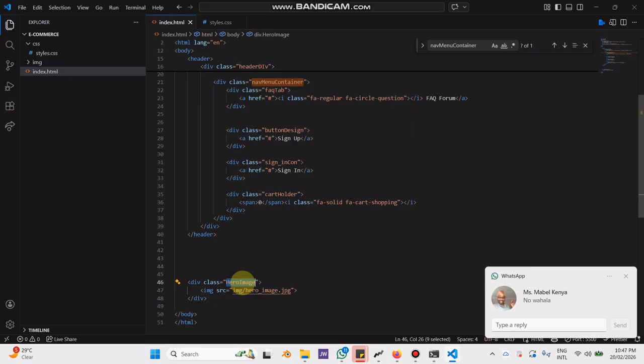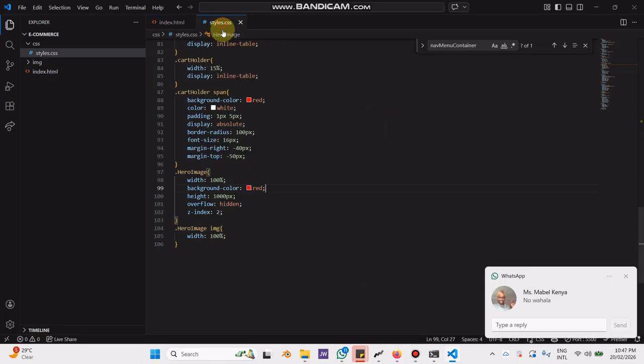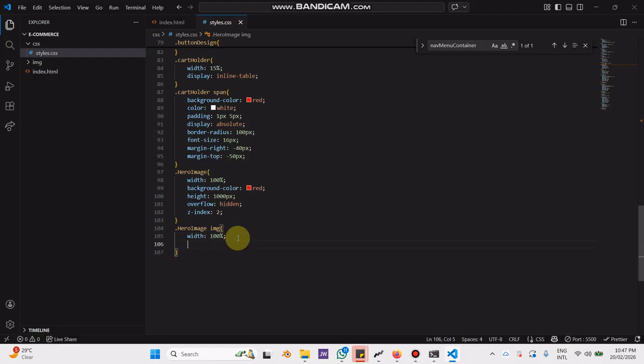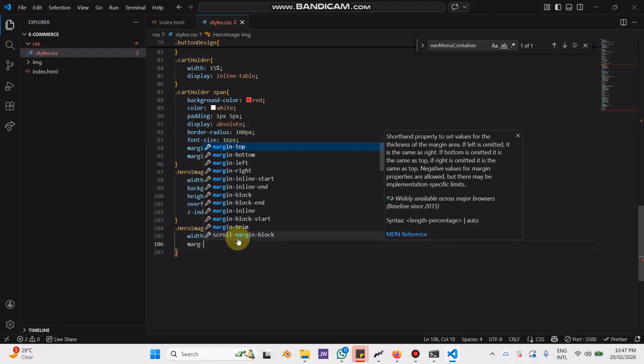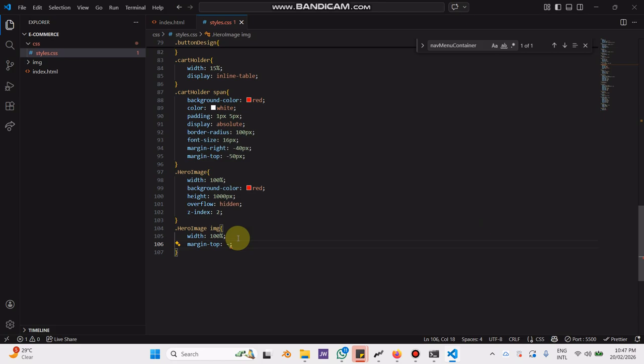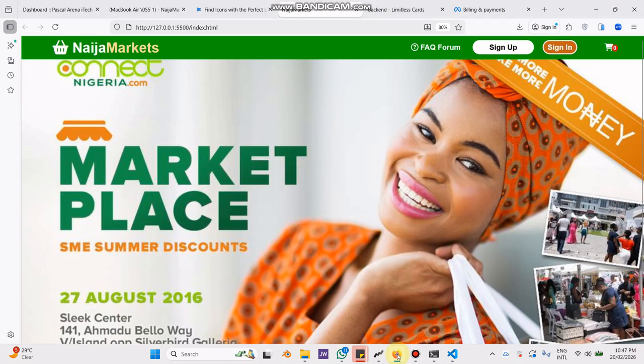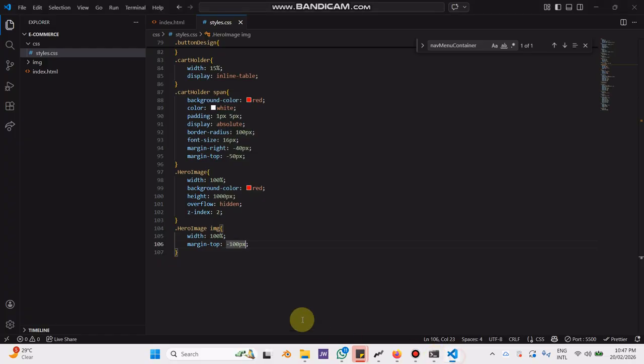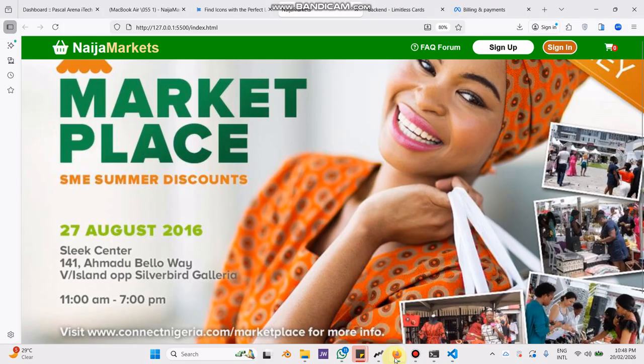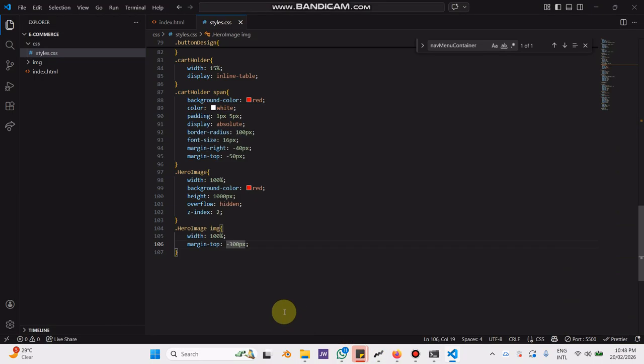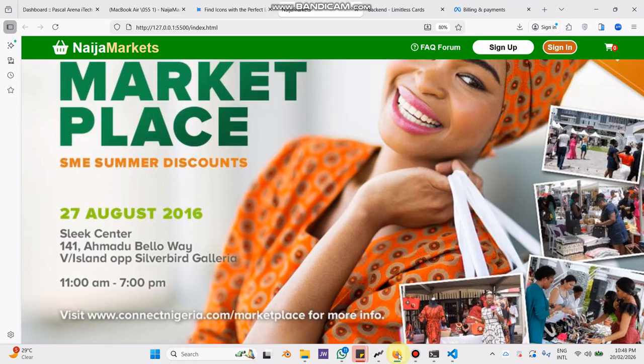The hero image. Back here, I will tell the image itself that your margin top should be minus 100 pixels. So let's say, it doesn't seem like it's doing anything. 300 pixels. Yes, it's working now. So let's make it 350 pixels. Much better. So we stop at this very point.